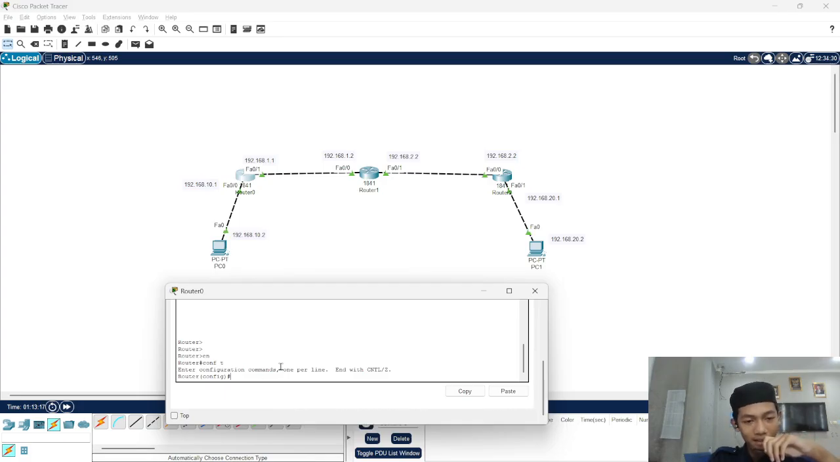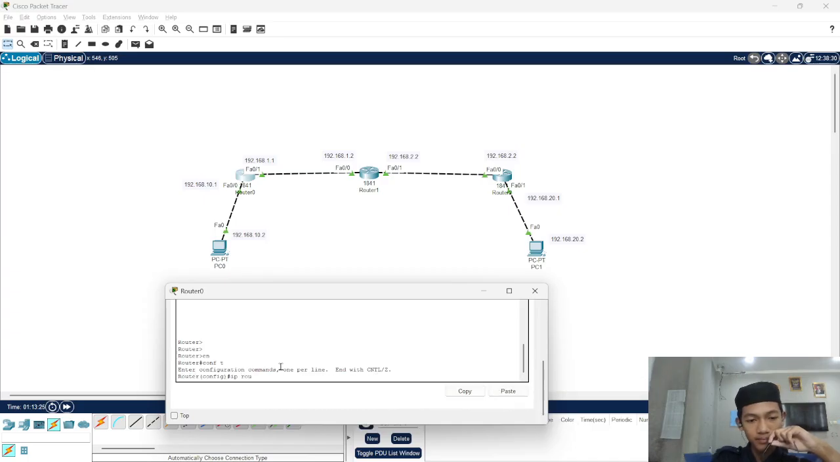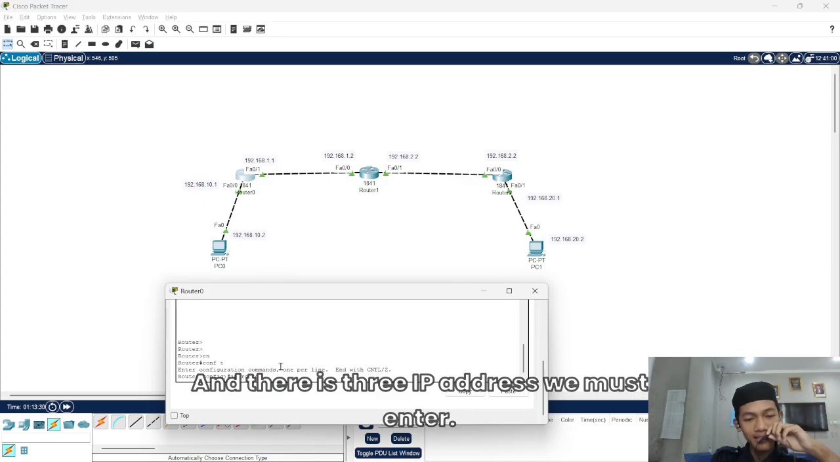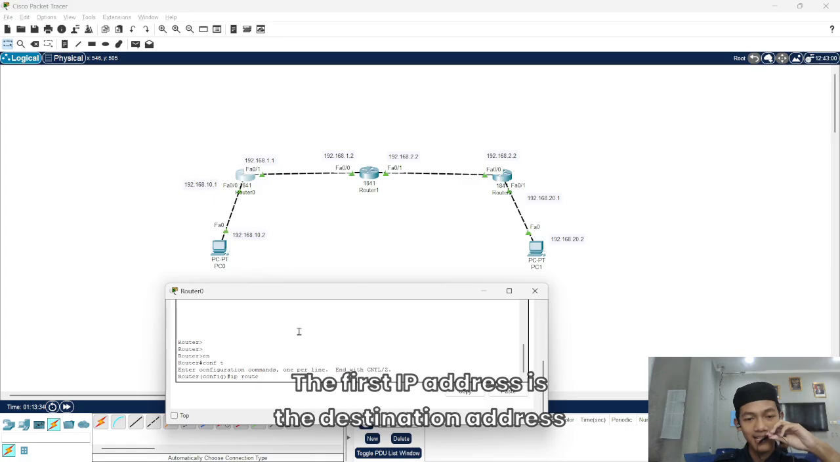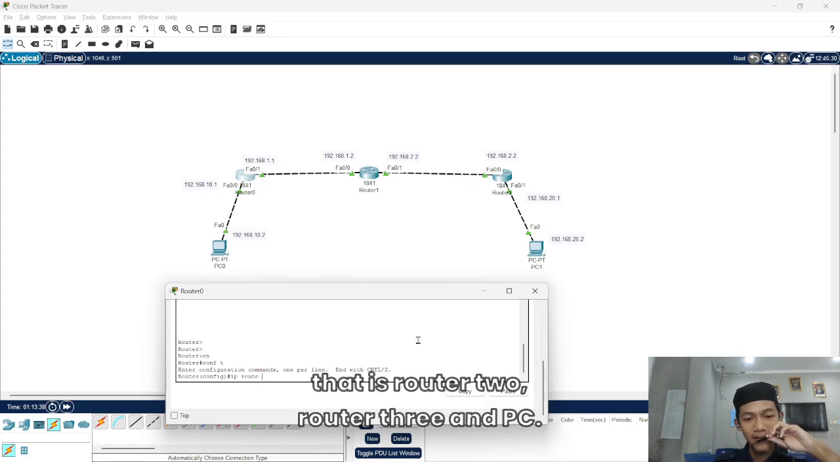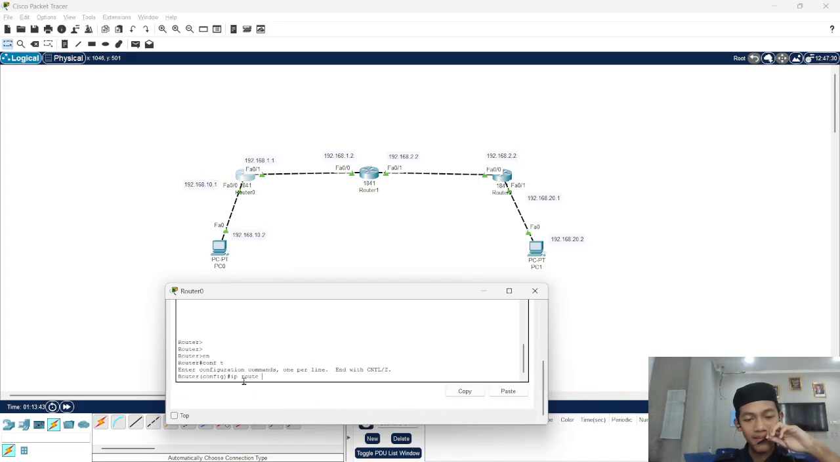You can add an IP route by entering the command ip route, and there are three IP addresses we must enter. The first IP address is the destination address, that is router 2, router 3 and PC. The second is the subnet mask of the IP address, and the third is the network address. Okay, I will type first.